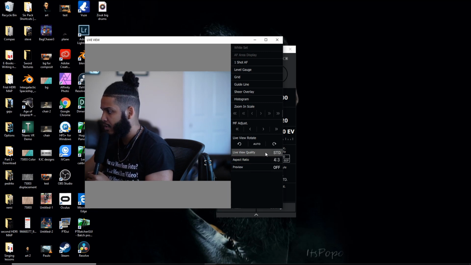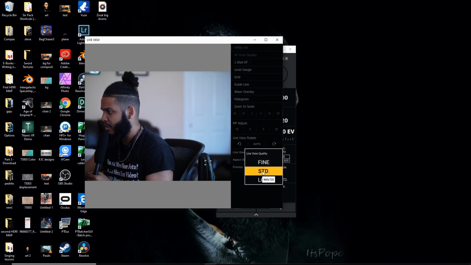Another thing you want to make sure you have set is the live view quality. Have it to standard. If you go to fine, it'll stutter more, so standard seems to be fine as far as latency goes.